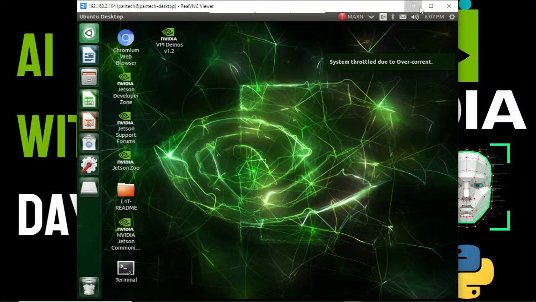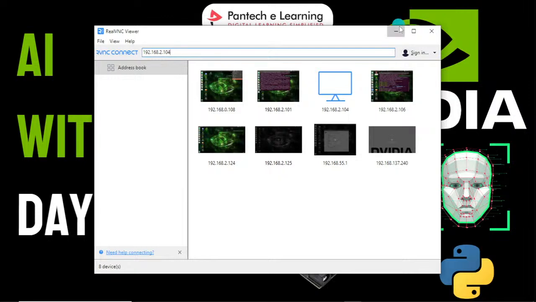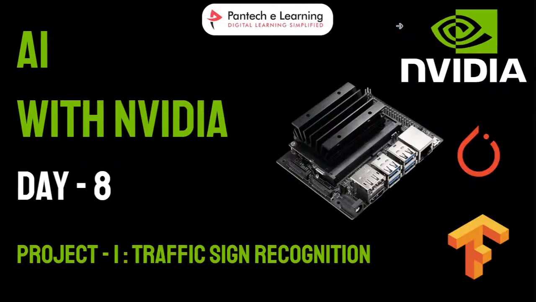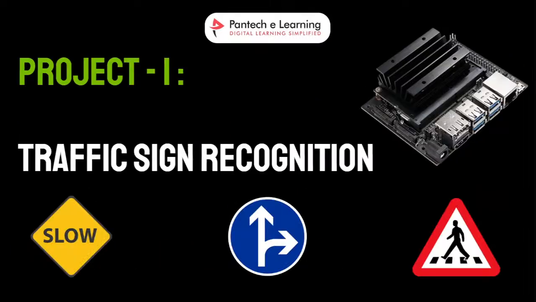So I'll minimize this for now. Our day 8 is going to be our first project, which is traffic sign recognition. That is the project for today's session. This is a project with multiple classes, and if you understand how many classes we have, 43 different classes, which means the output is not 0 or 1, it's between 0, 1, 2 till 43. You have 43 classes, something like dangerous curve ahead, go slow, vehicles greater than 3.5 not allowed. All these are classes we are going to detect. It's a multi-class classification, right?